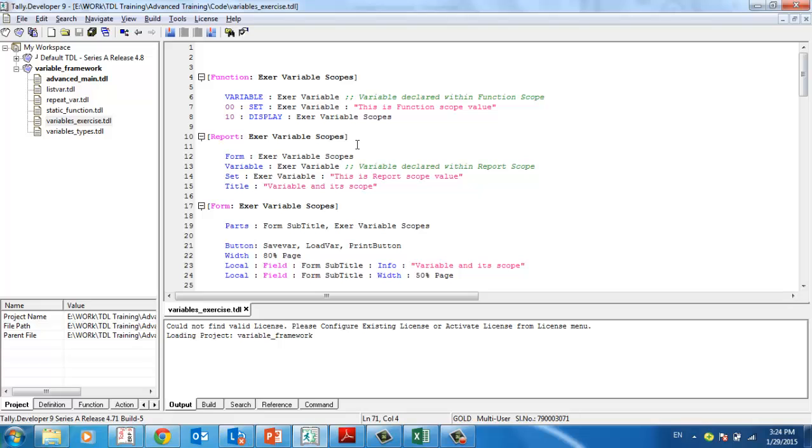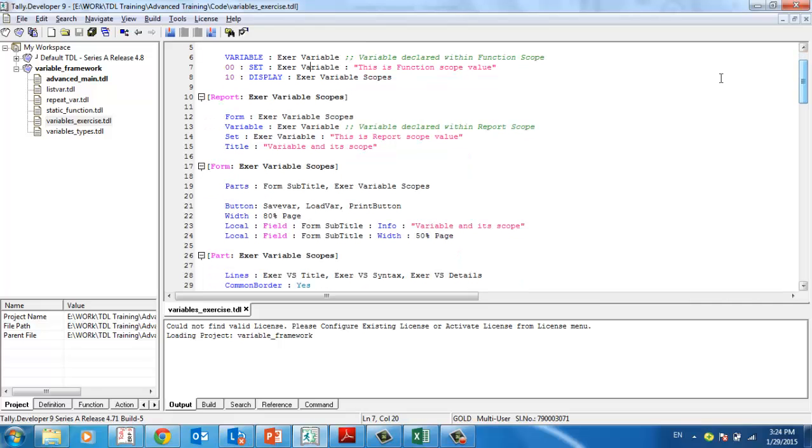So here in my example I have a function, and in my function I am using the variable XR variable. So I am setting this XR variable to "this is function scope value". So now this XR variable is in the context of my function, so it is in the function scope. So from this function I am displaying a report, and in this report again I am using the variable XR. Again I have declared the variable XR variable, and this variable now is in the report scope, and in the report scope I am setting the variable to "this is the report scope value".